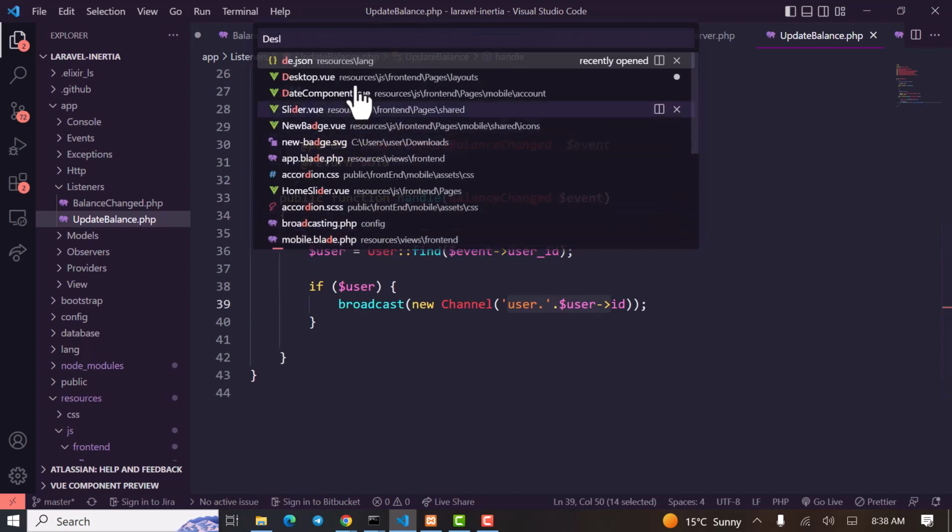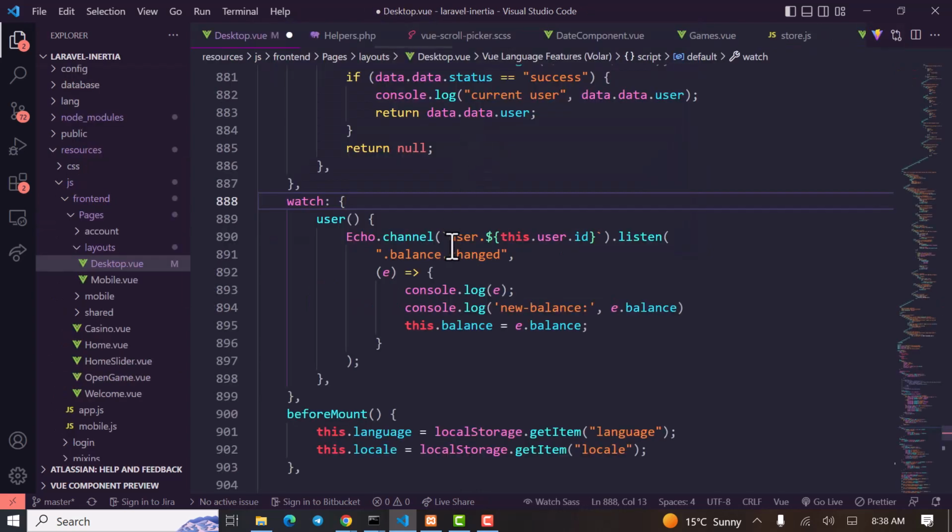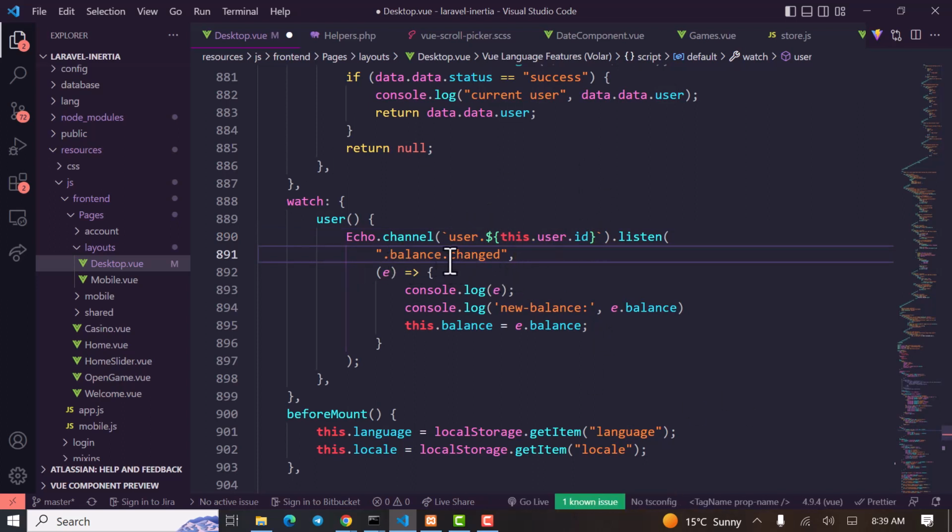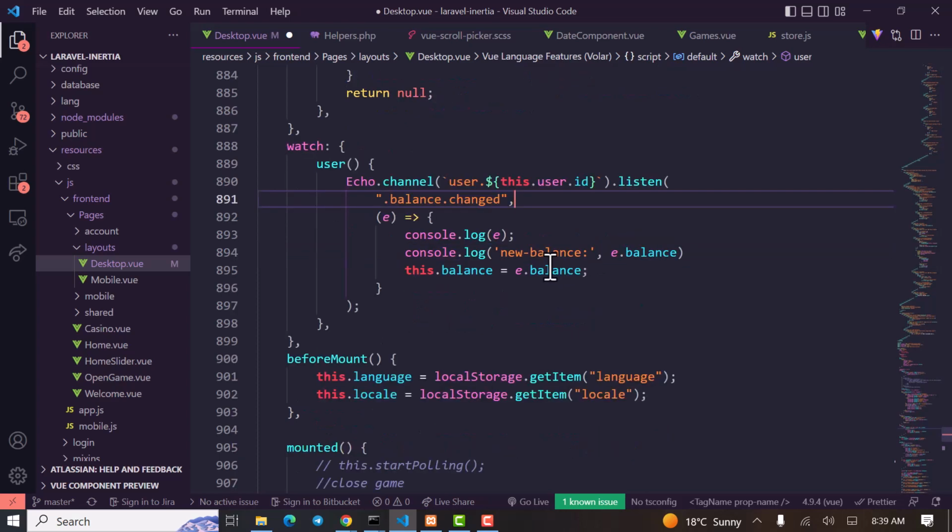So that means that you need to have the same user data here, and that is why you are using the channel name as user dot, and then we get the ID of that user. And then this is the event. So despite the fact that we set the event as balance.change, in Pusher you need to start with the dot. So make sure that the event name is as you set it in the backend, in the handle method of the listener, but then you start with a dot. Okay, that is very important. And once that is done, that is all you need to do.